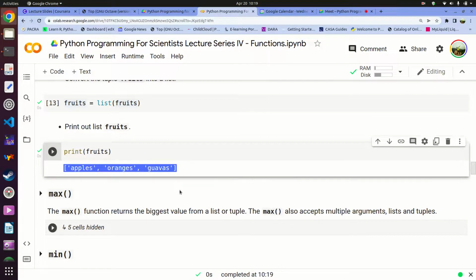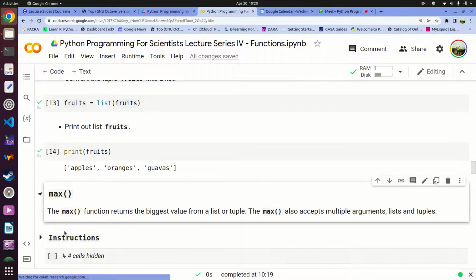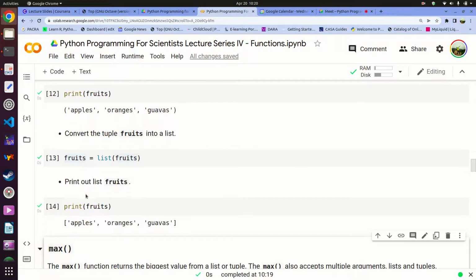So basically, that's how you move quickly without having to build a list or a tuple from scratch. If you already have one and you want another version of it, you can use those two functions, the list function or the tuple function. And the names of these functions are quite suggestive about what they actually do.